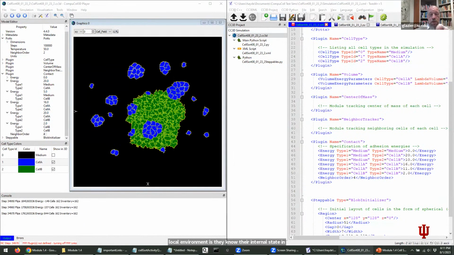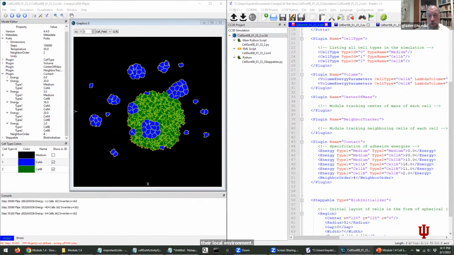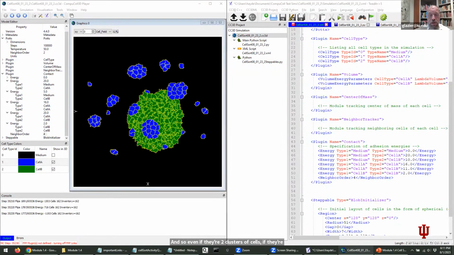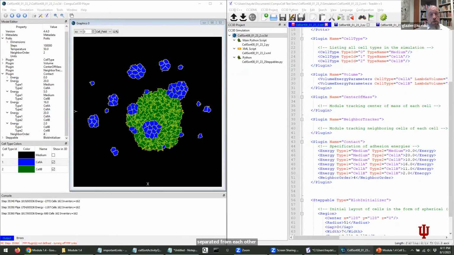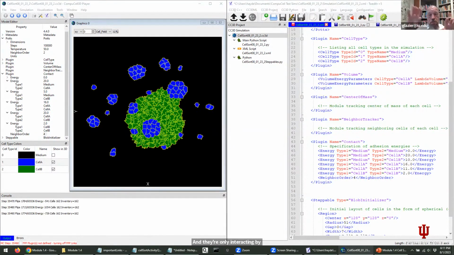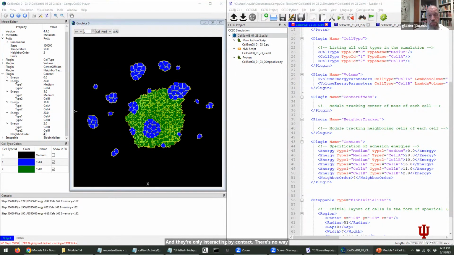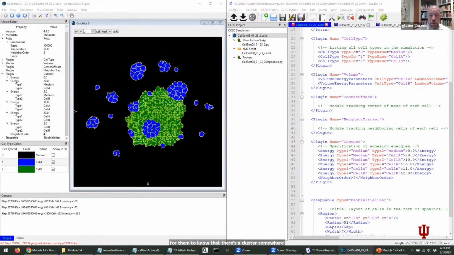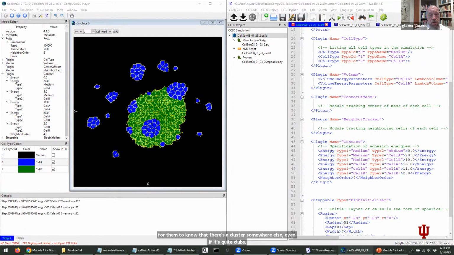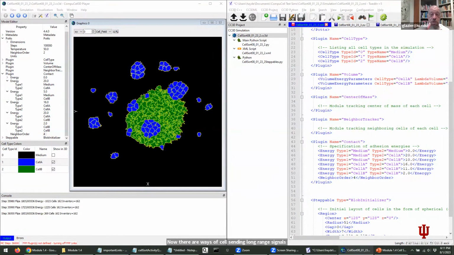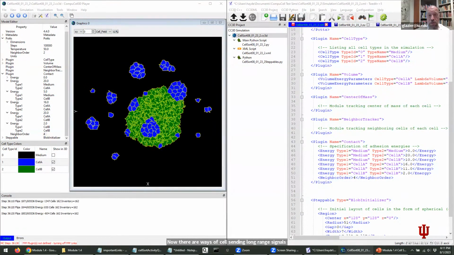And so even if there are two clusters of cells, if they're separated from each other and they're only interacting by contact, there's no way for them to know that there's a cluster somewhere else, even if it's quite close. Now, there are ways of cells sending long-range signals through the extracellular environment. They can send diffusible chemical signals. They can send electrical signals.